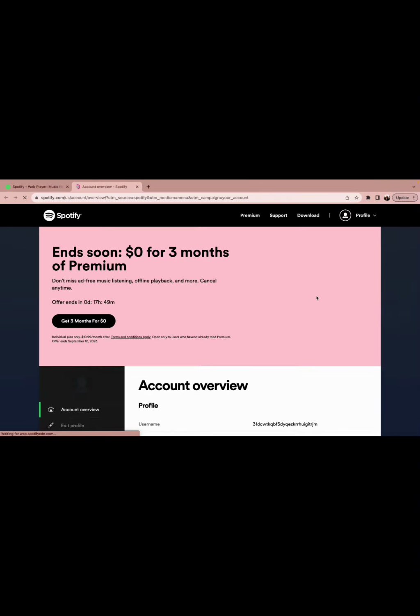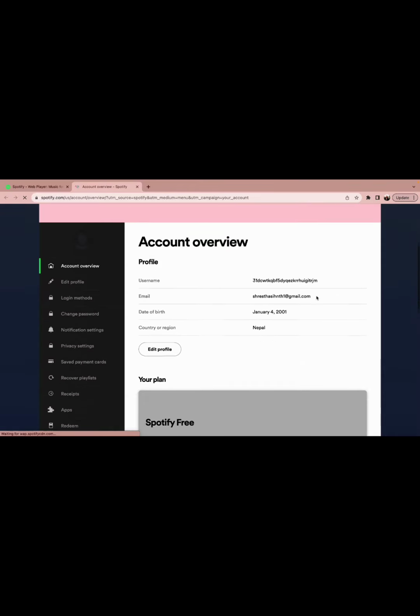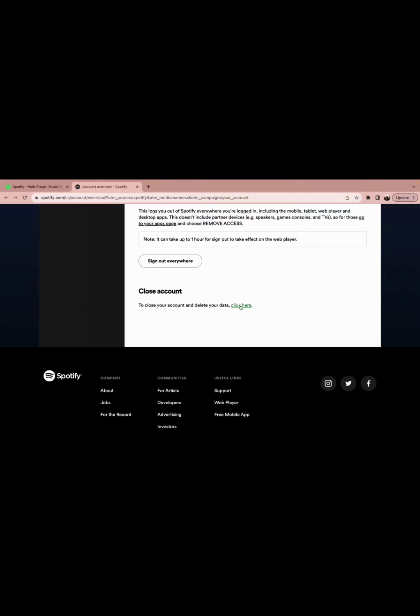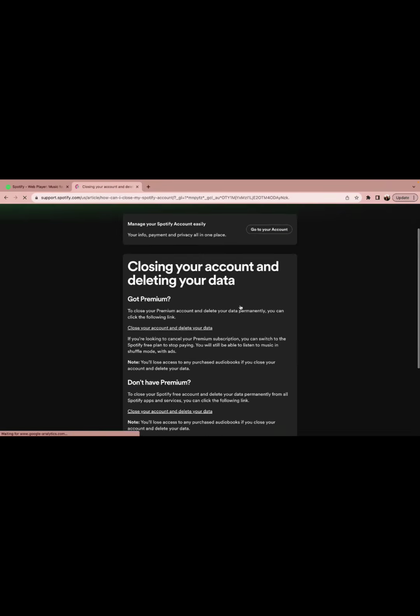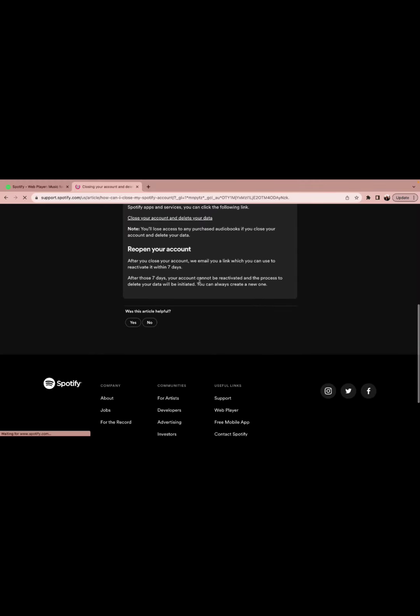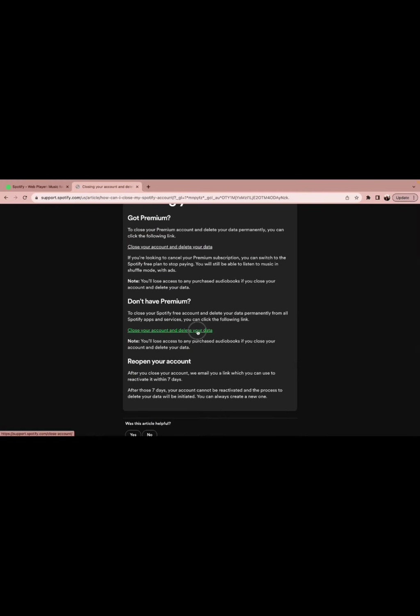Once you end up in account overview, all you need to do is scroll down to the bottom of this page where you can find close accounts. So you just need to click on the link given and scroll down and click on don't have premium. There you can find close your account with this link, so you just need to simply click on the given link.